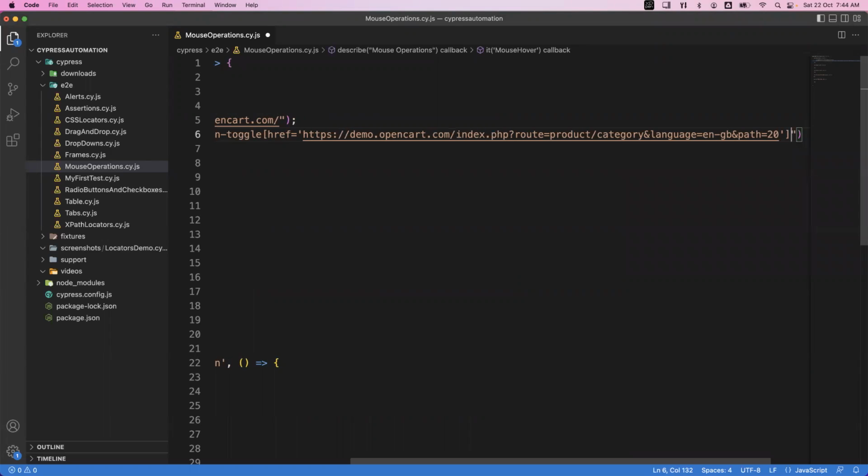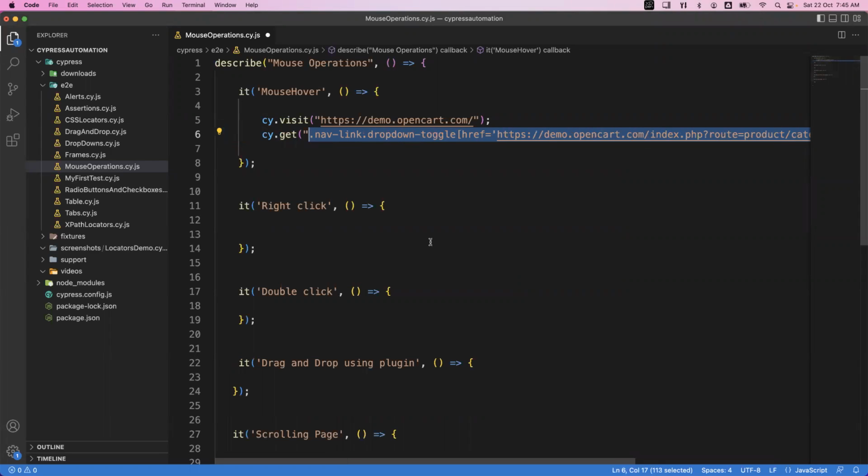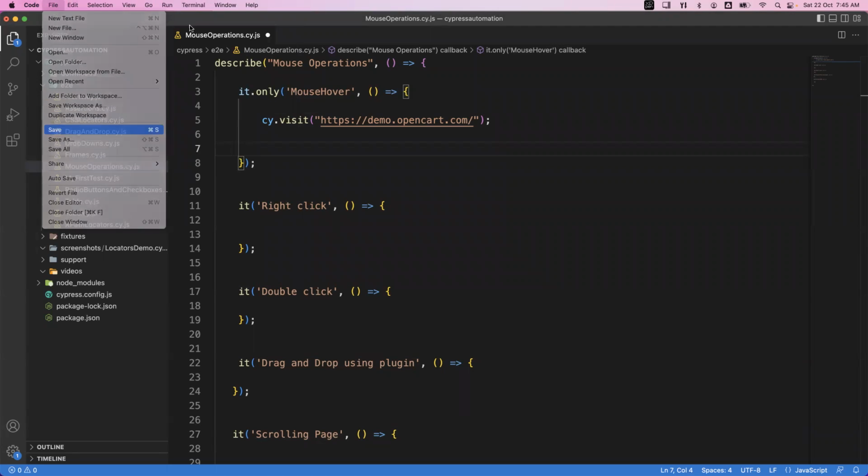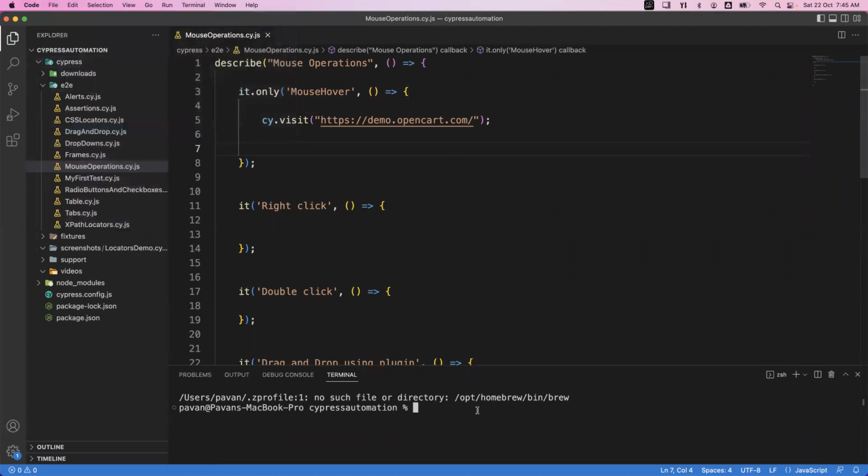Or if you feel this is a very lengthy CSS, we can still use the inspector from the Cypress app. The Cypress app also provides a kind of inspector. Let me show you how we can use it. Here I'm trying to execute only this block, which will launch my page. For that, I'm going to save my file, go to the terminal, and launch my Cypress app with npx cypress open.